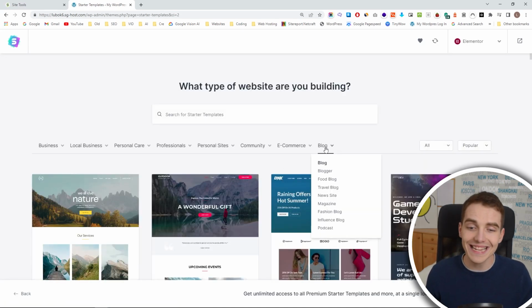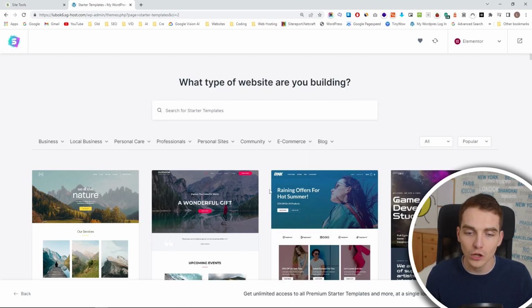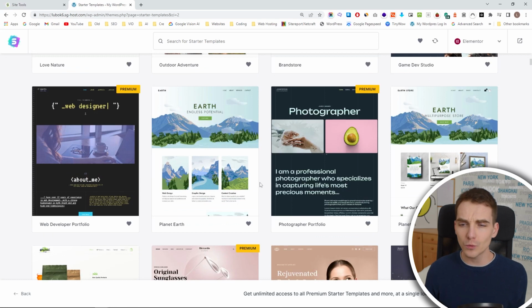And here we have so many options. You can even see it inside here, your blog options. You have so many of them. And now you may be thinking, okay, but what am I looking at?